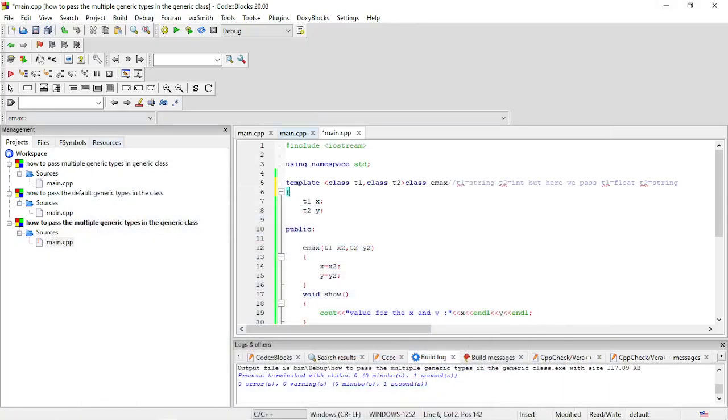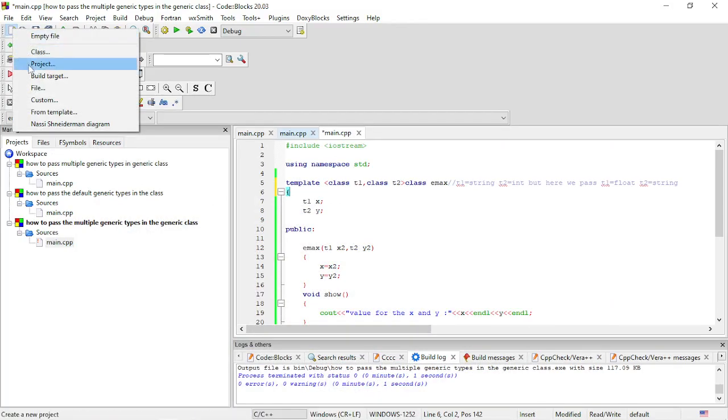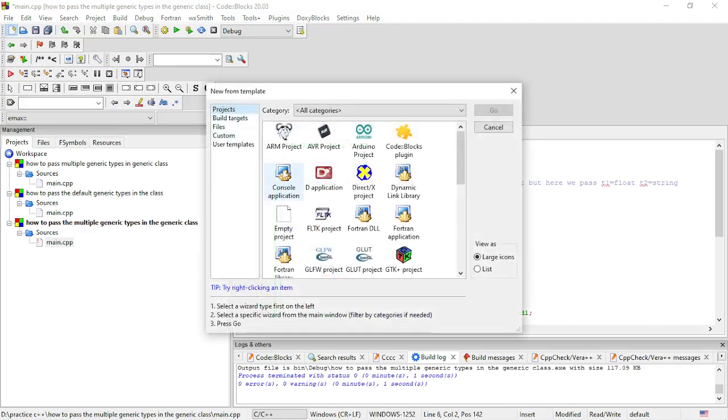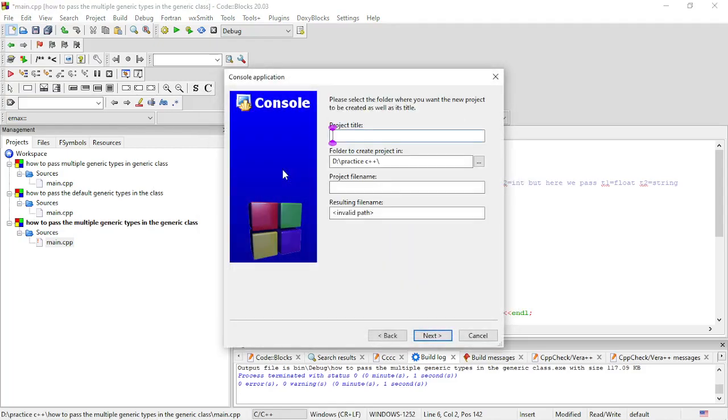Welcome here, and today we are going to discuss a very important topic in the C++ programming world. That is, how to pass default generic types in the class. Okay, so this is our project for today. How to pass default generic types in the class. Okay, so what is the meaning of this?